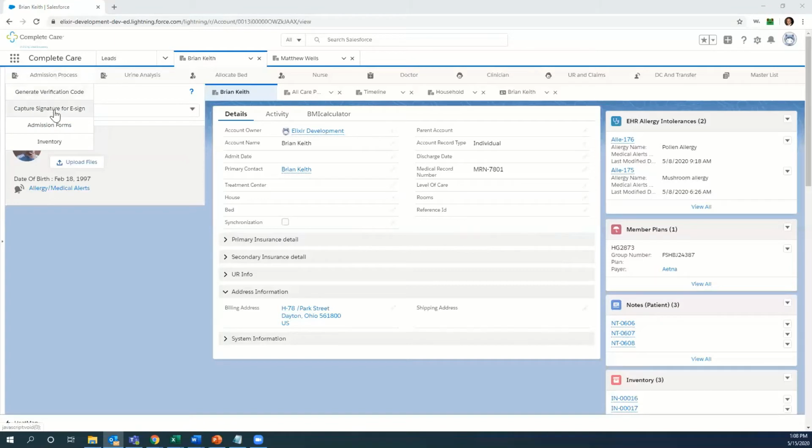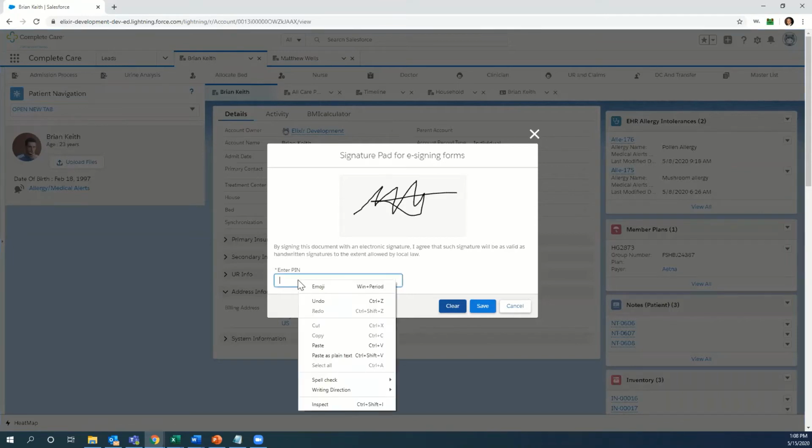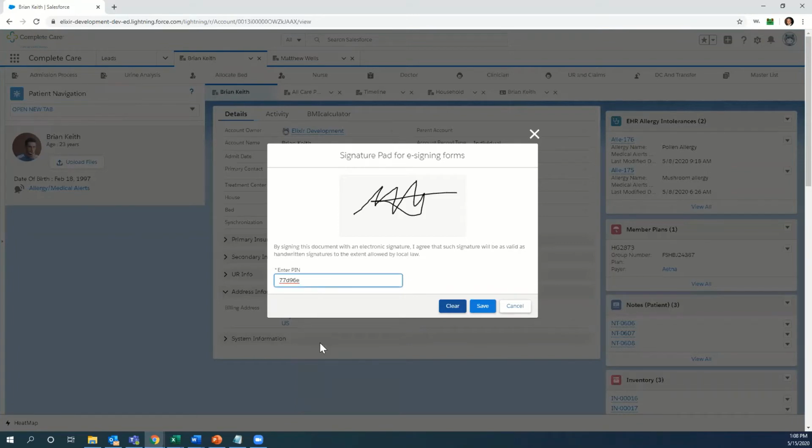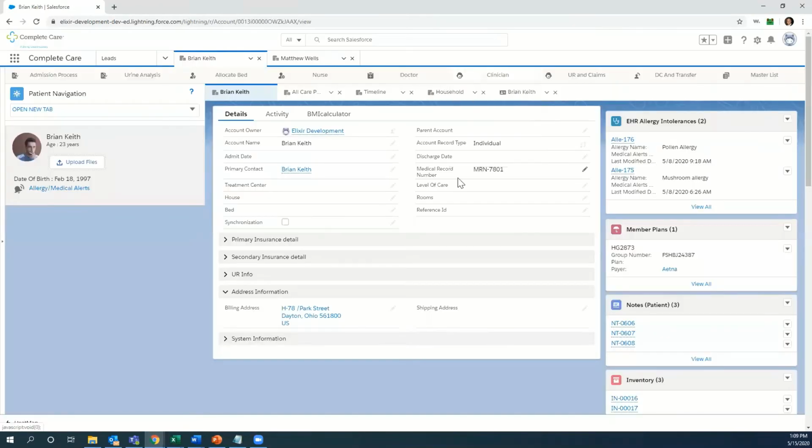Next thing is we're going to capture my electronic signature with a mouse. It's a little crazy looking, but obviously this is also going to be iPad enabled, so you could be signing any of the boxes with the iPad as well. That'll come out a little bit nicer. So we'll add the PIN for an added layer of security. We'll save that, and now this electronic signature has been saved right into the system. So now it's time to move forward with orientating this patient to our program.